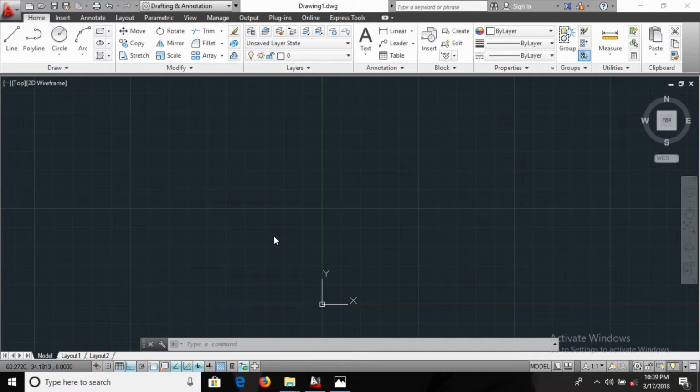Okay, my dear friends, in today's section I'm going to discuss some other commands. In the last section I explained something about drawing. Now I'm going to discuss the next commands, and along with those commands I'm going to do the same plan with a different method, a different way. But before going there, I'm going to explain the copy command.